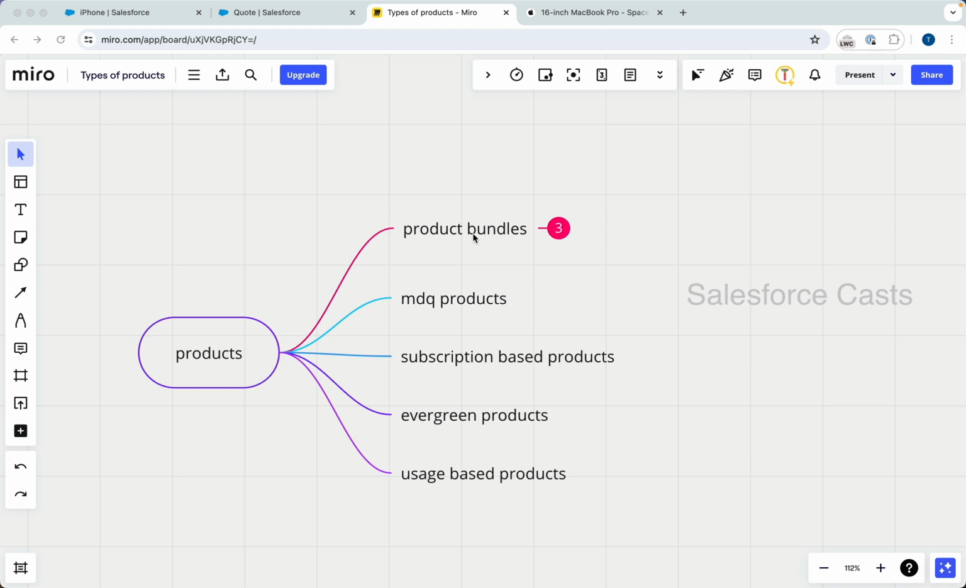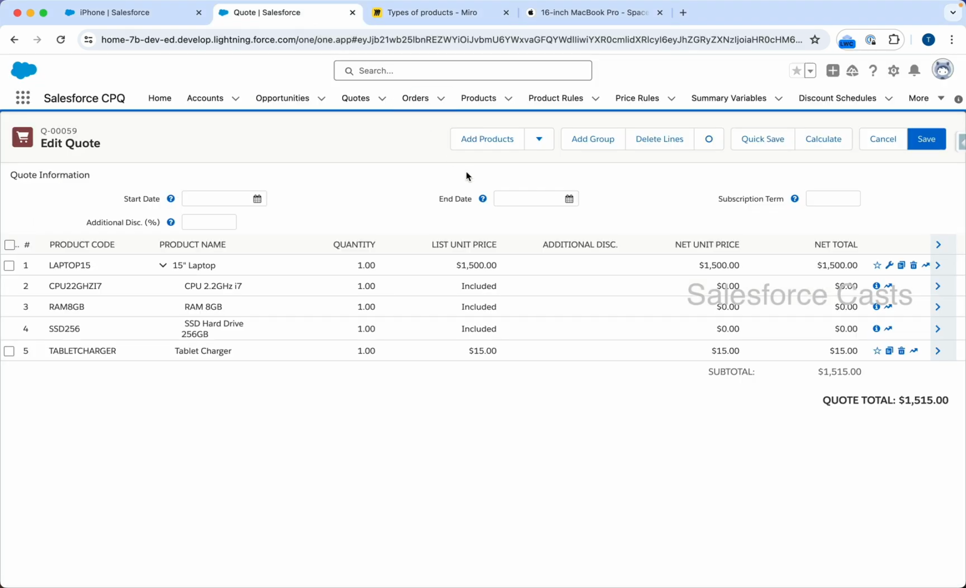Now, the first question that you might be thinking of is, what is the difference between standalone product as well as bundled product? In the quote line editor, when you add a standalone product, you'll only be seeing one entry here. So you will add one standalone product and you will only see one entry here. This particular product is not further subclassified into other subproducts. Simply put, there is no further subclassification. This is the end product.